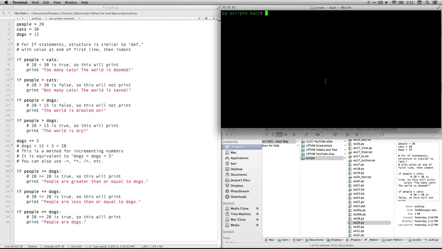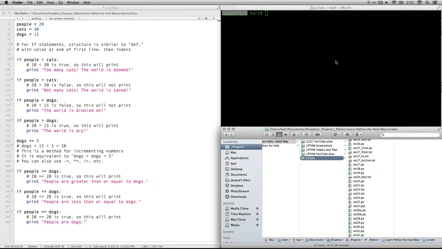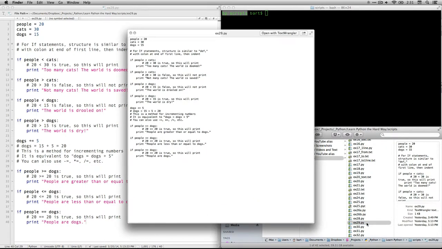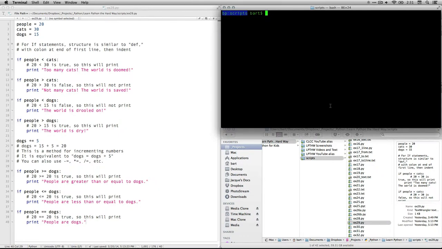So let me just come over here. I'm in the terminal, and I've got scripts as my active folder. There it is. All I need to do is come down here to exercise 29. You can see the text right there is what I got. I run it by typing python in lowercase, exercise 29.py. That's the name of the file. When I hit that, it just runs through and does the truth test. The variables got created and it started doing the truth test.